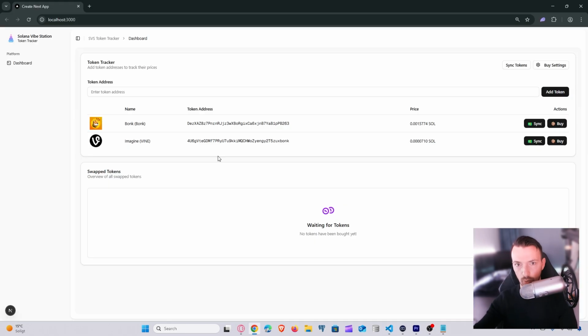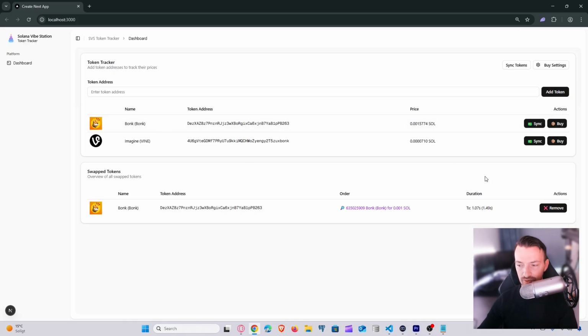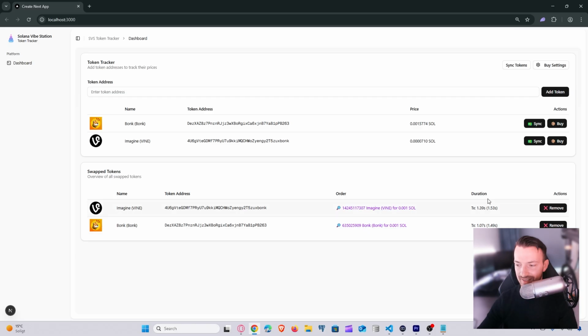So if we start our app once again and import both Bonk and Vine token, what we can now do is buy these tokens once again. So first we will buy the Bonk token, and then we should see the time returned for the actual transaction and the overall swap function. And we can also buy the Vine token, and that also should return us the time of the transaction and the total swap function.